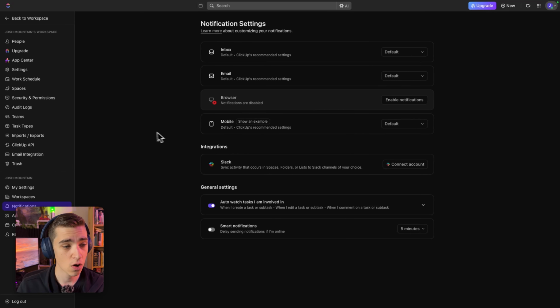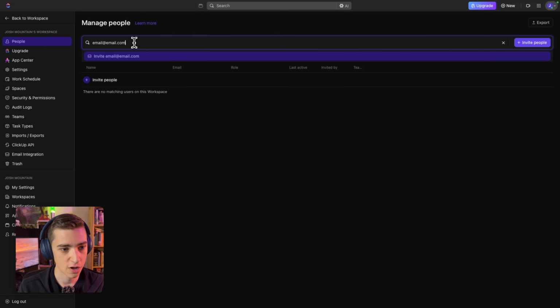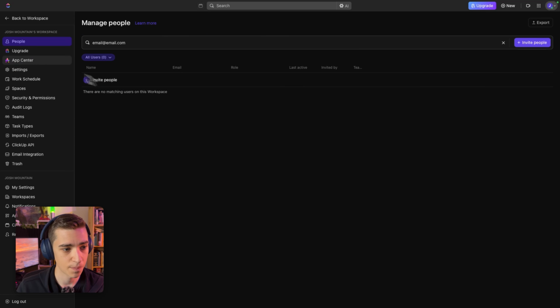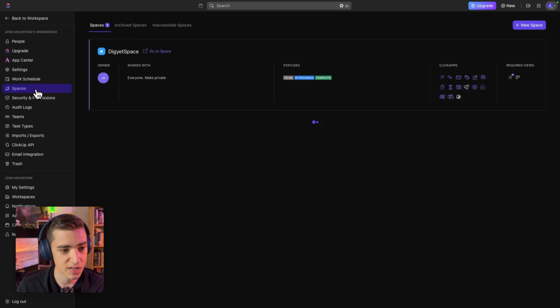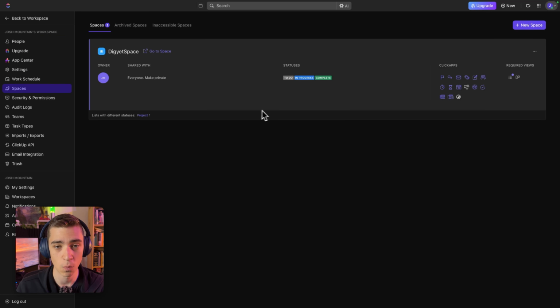Now, this is in my actual workspace, and this is where we can see settings like people. These are all the people that I can add. Let's say I have specific team members. Inviting people is as simple as typing in somebody's email@email.com, and I can invite them to my workspace. We can also have the ability to go through and actually see all of our spaces in one given spot. Security and permissions shows what custom role permissions are needed for a specific thing.